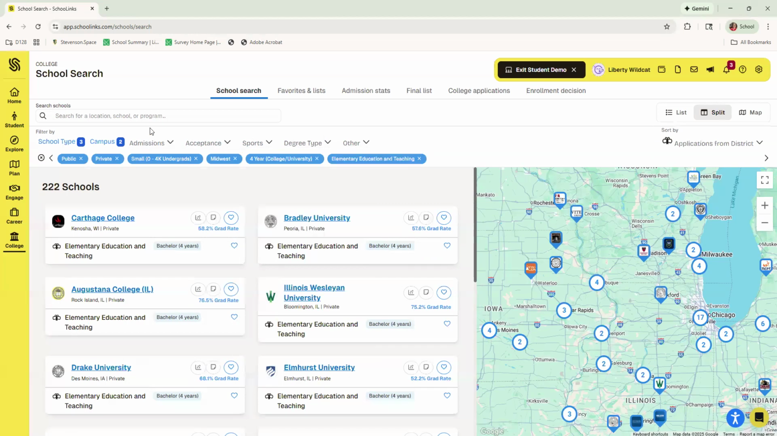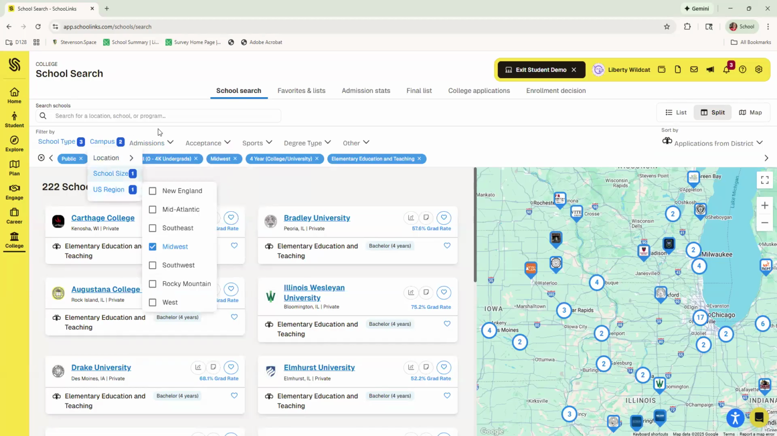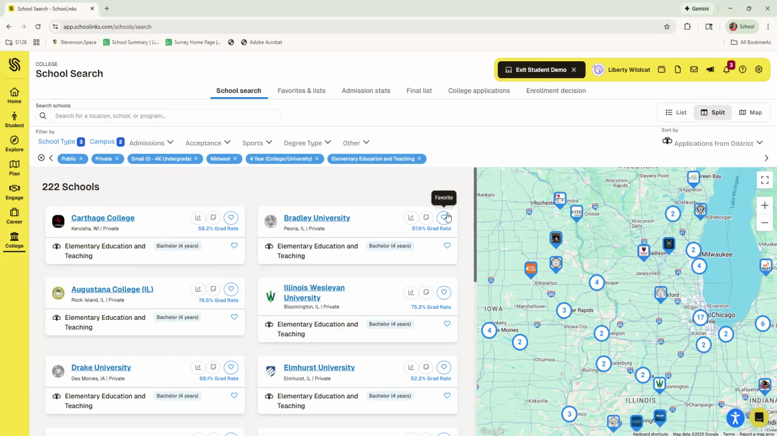There's a lot of options related to how you search. So I encourage you to have some fun with that. And again, you can favorite, look at that scattergram, decide on things, be working on building that ultimate final list.